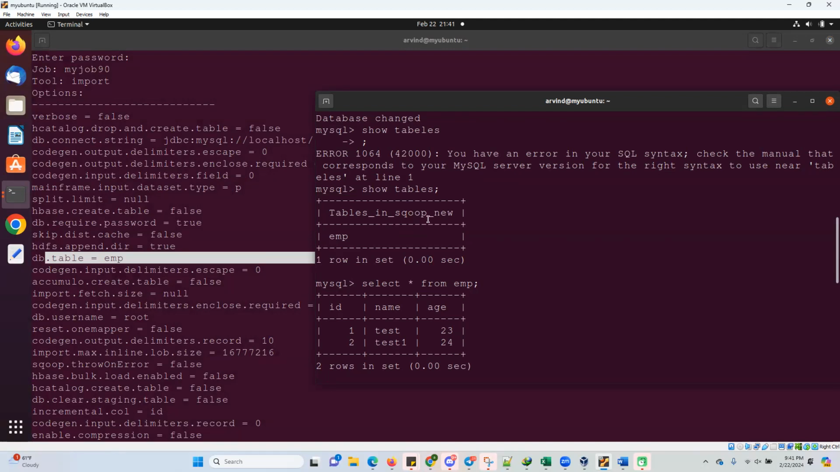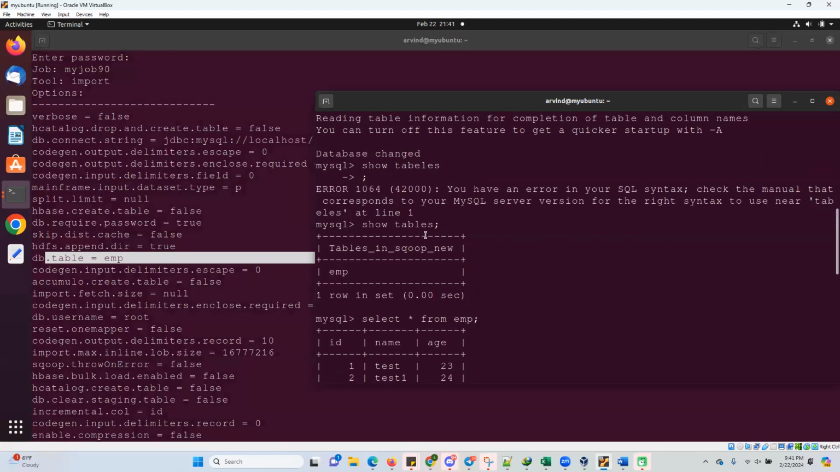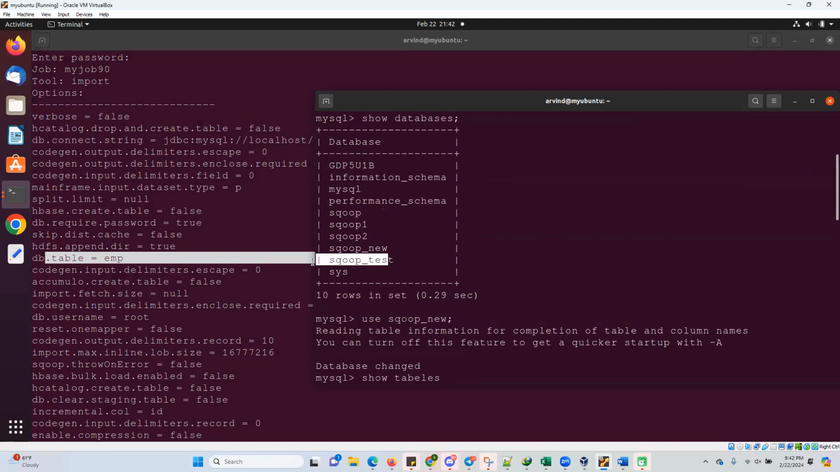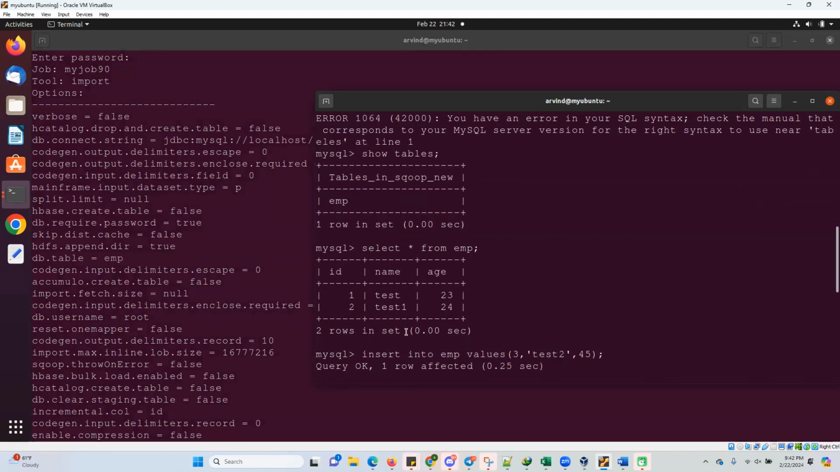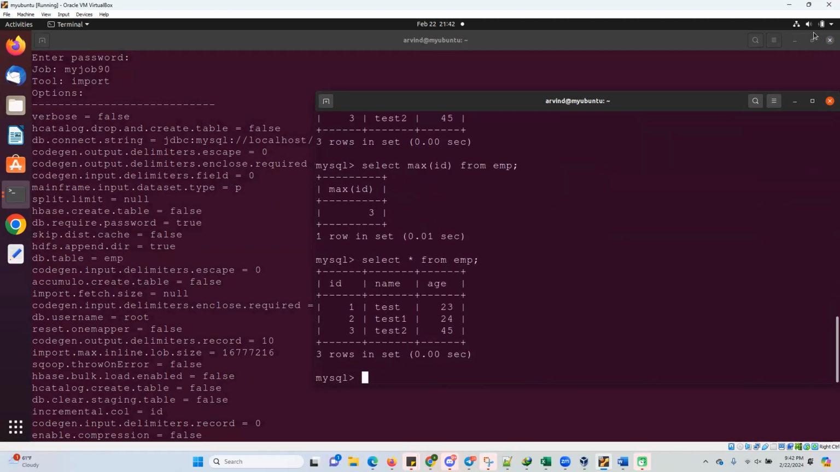So that's a difference, right? This is sqoop new, right? The database sqoop test is different also, right? And actually that database table is in sqoop test. So sqoop test is a different database. You understood, right? Basically the database is different.